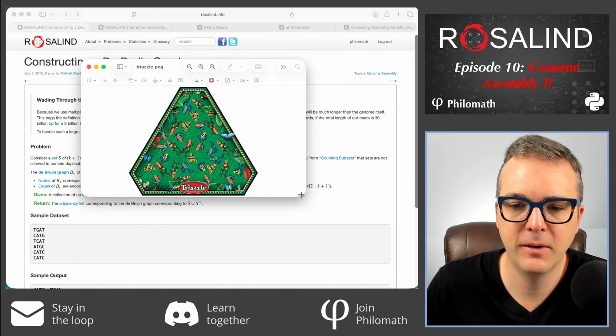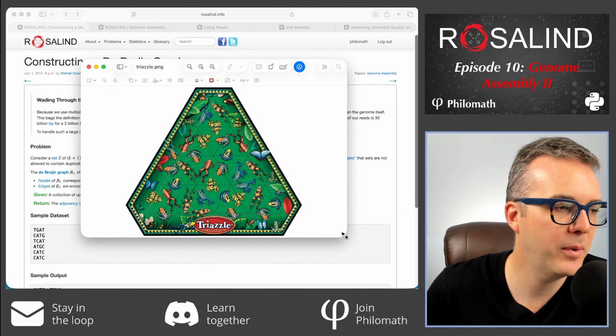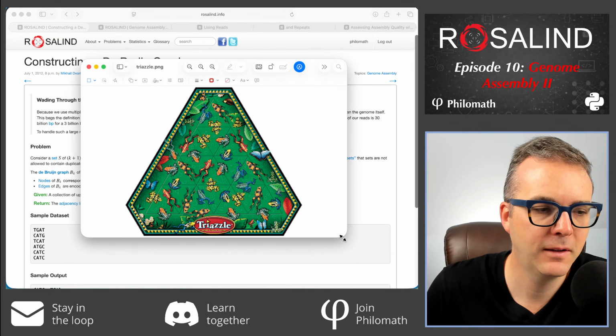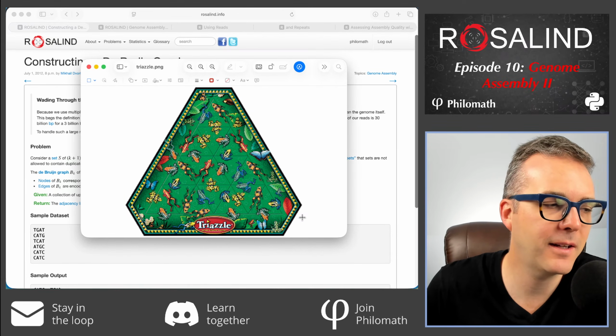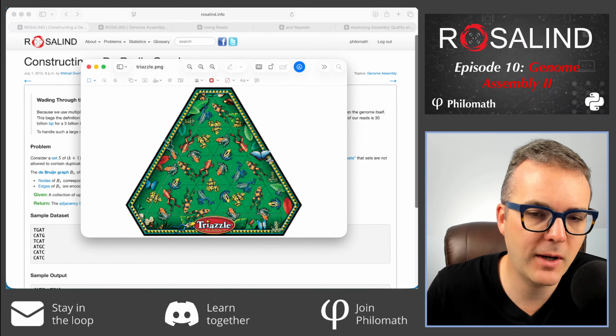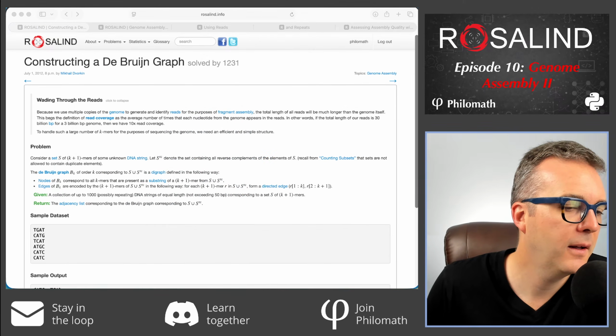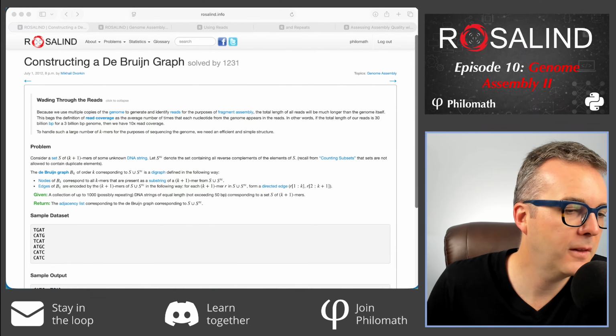Here's our triazole puzzle. There's our frogs. Okay. Yeah, I mean, I guess I'm just that good at explaining things that you can just conjure up what I'm talking about. Here's our triazole puzzle with frogs. And you can see the different frogs there.